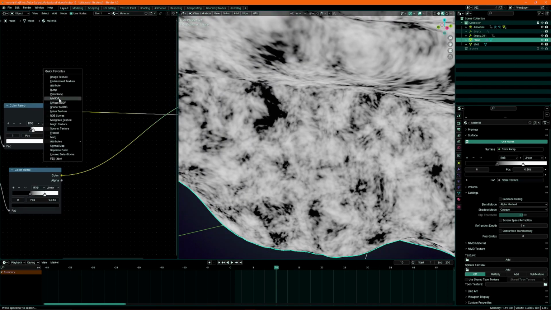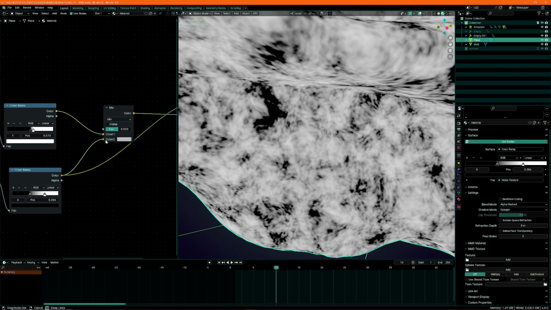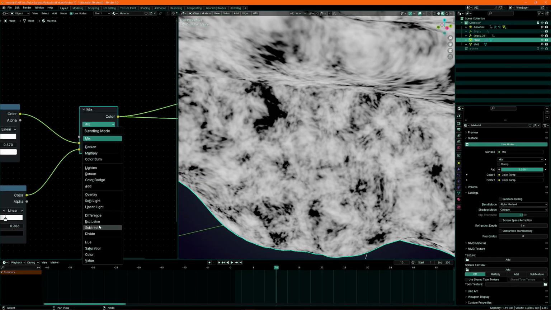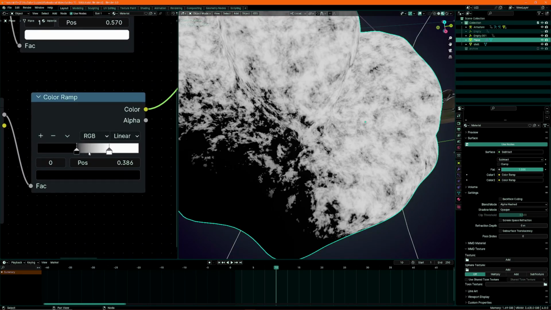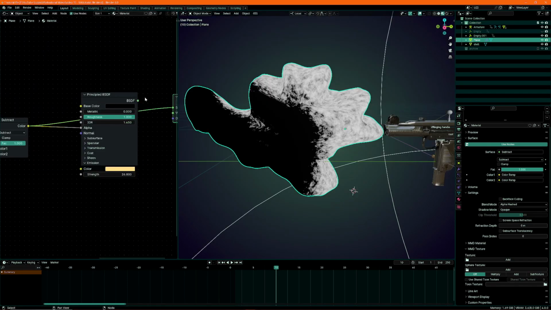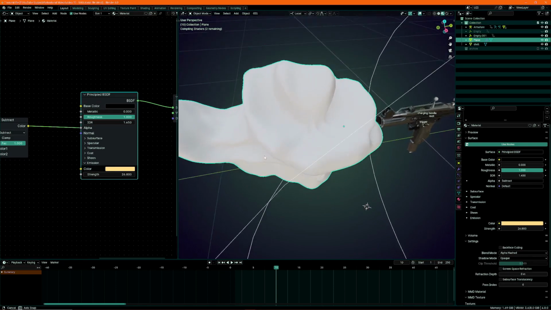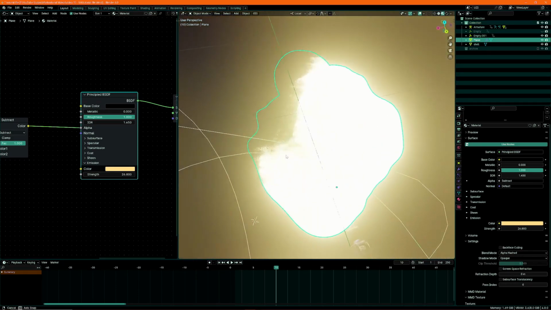And then I'm going to be adding a mix RGB node and plug these two in. Set it to subtract. Maybe play around with the values a little. I actually didn't do this on the original example, but it should make for a much better muzzle flash.